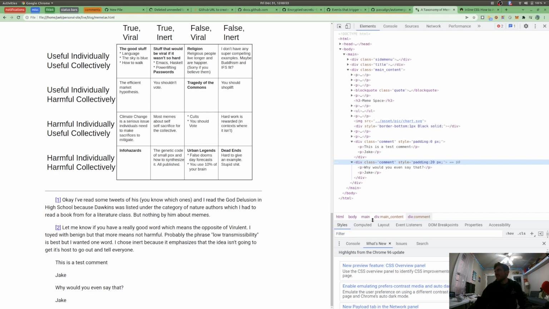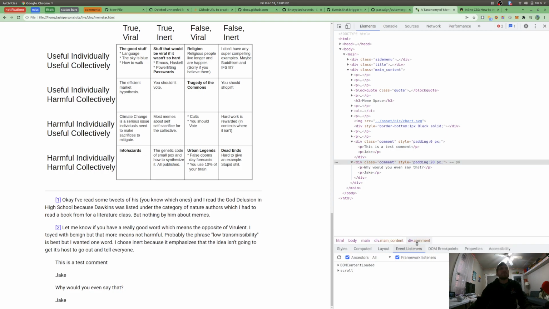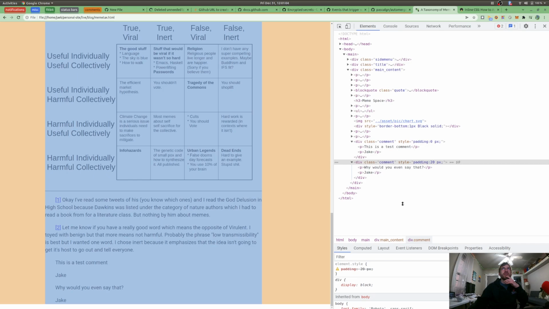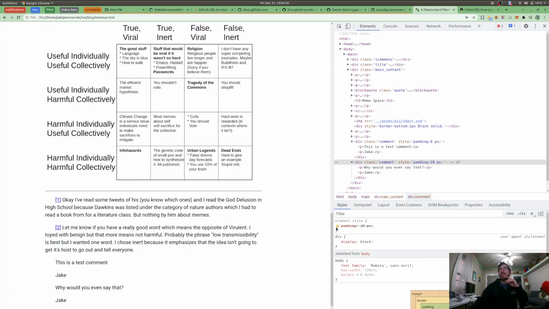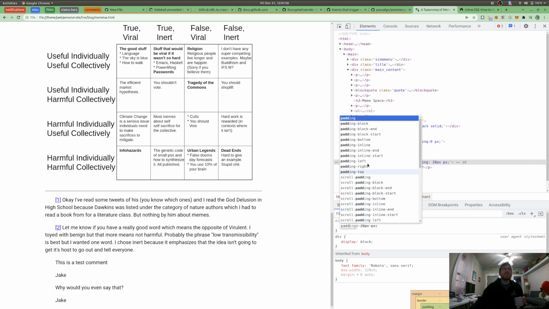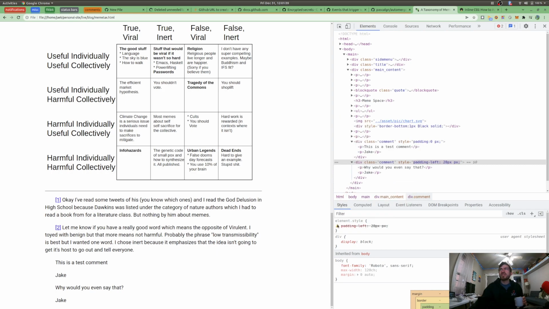I need to know what's new. Okay, so it doesn't like it for some reason. Why not? Invalid property value. Can padding not be 20 pixels? Why is it invalid? So I guess I would need to specify the directions. Let's say left padding, or wait, no. Is padding a real thing? Oh, it's padding left.